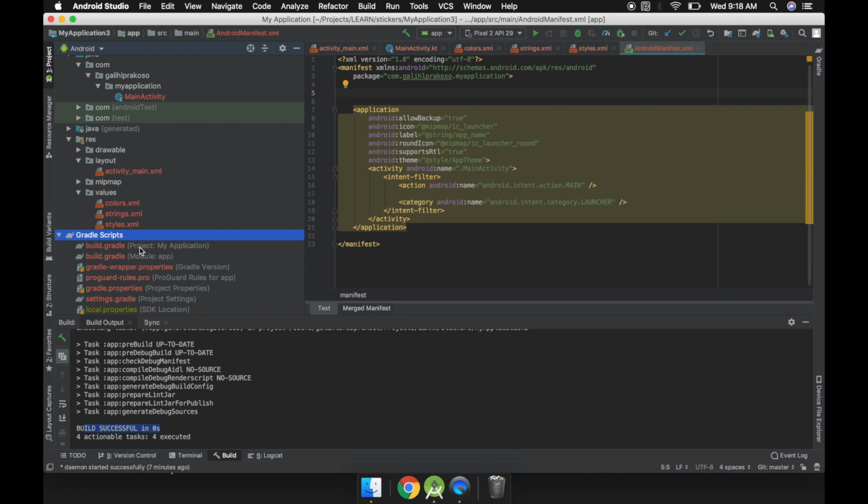Okay, you can expand the menu right here. This file contains the configuration options that are common to all modules that make up your project. Every Android Studio project contains a single top-level build Gradle file. This file defines the Gradle repositories and dependencies that are common to all modules in the project.